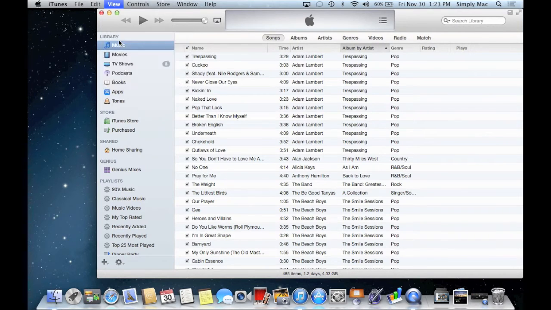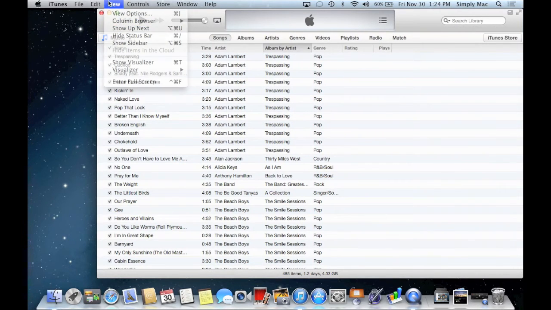And the player also comes by default with the status bar turned off. That just gives you memory, amount of songs, stuff like that. You can turn that on and off up here in the View menu as well.